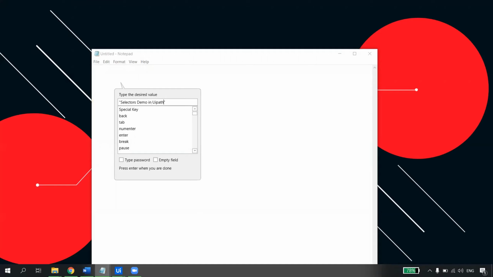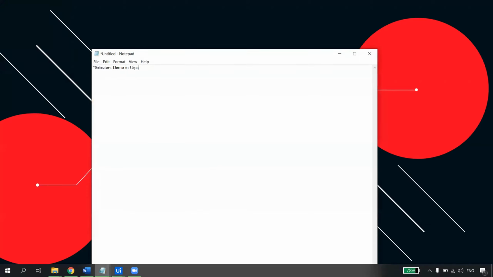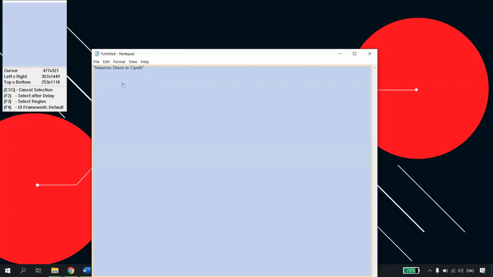So this is all happening in the recording. It says press enter when you are done. I am done, so I will go here and press enter. UiPath is saying that whenever I execute, it will type it like this. I say okay.